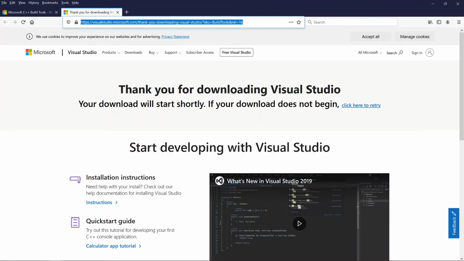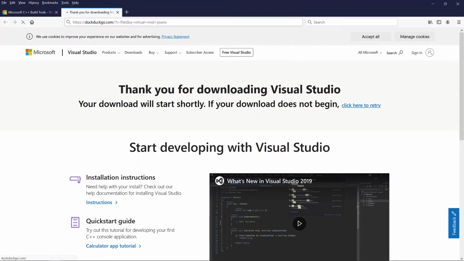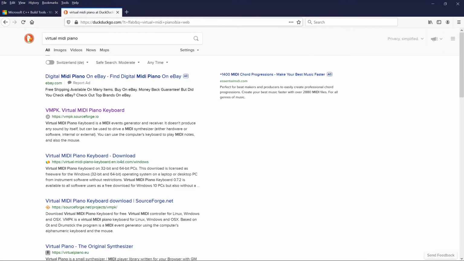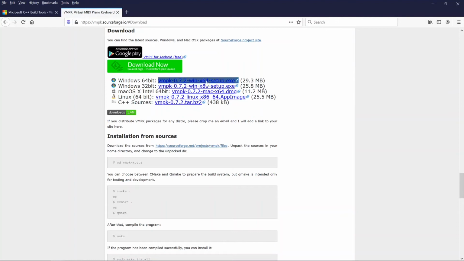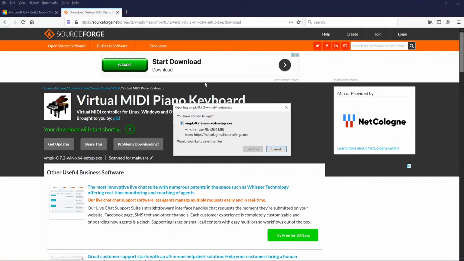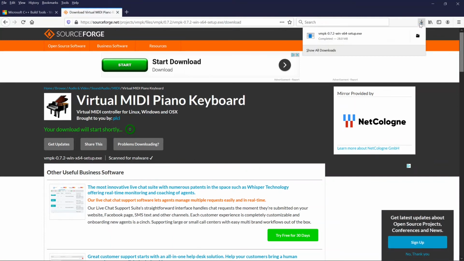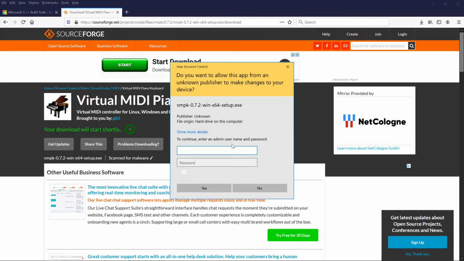Optionally, if you want to test the system without any device, then you can install the following, otherwise you can jump to the next step. Start by looking for Virtual MIDI Piano on your favorite search engine. Click on vmpk.sourceforge.io. Press Download, and then click on the Windows 64-bit link. Wait until a dialog pops up, and save the file. Finally, run it. If you don't have admin rights, then this dialog will pop up. Enter your administrator user and password, click on Yes, and follow the instructions.